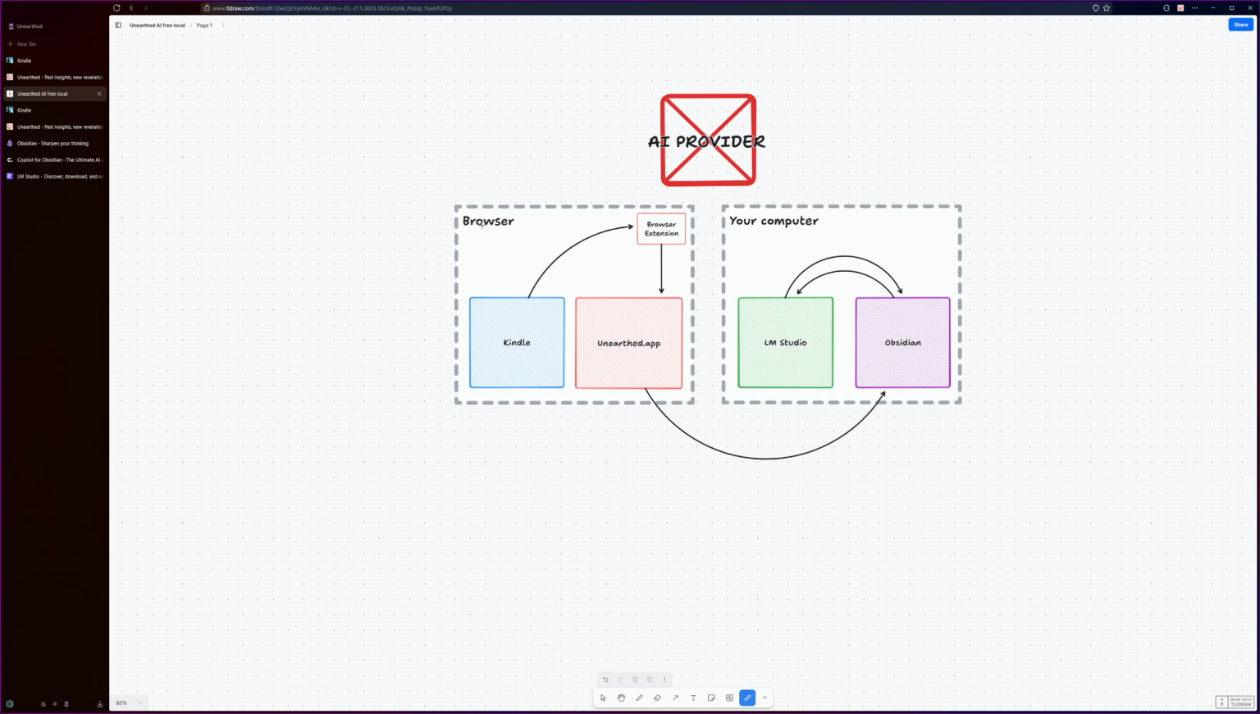Here is how it works. You'll have a browser, you'll have Kindle logged in, you'll have Unearthed logged in, you'll have a browser extension, which is also made by me, and it is open source as well. Kindle will send to the browser extension, which sends to Unearthed. Unearthed will send to Obsidian. Every time you open Obsidian, it gets a new sync. This is running on your computer. And then LM Studio is also running on your computer, and it's the AI. Obsidian will chat to it on your computer, which means there's no AI provider needed.